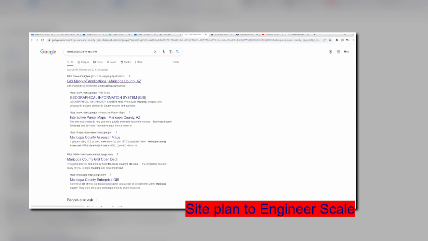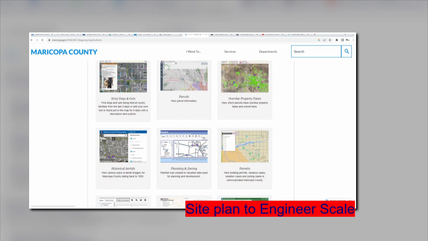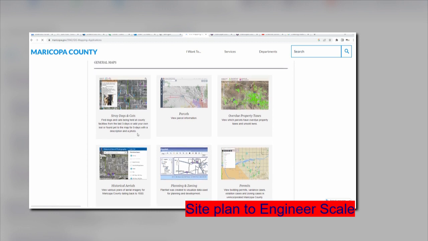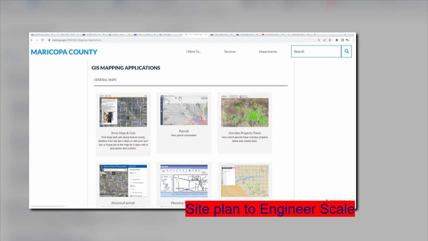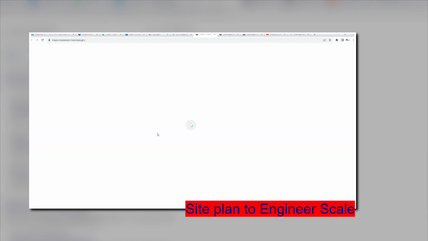Well, I already did actually. So then you can see here this GIS mapping. I'll click on that. Then we'll go down, and they have quite a few of them. Sometimes it can be a little confusing, but all of these are very helpful. Anyway, so I'll click on parcels. The parcels is the one I want. So it brings me to Maricopa.